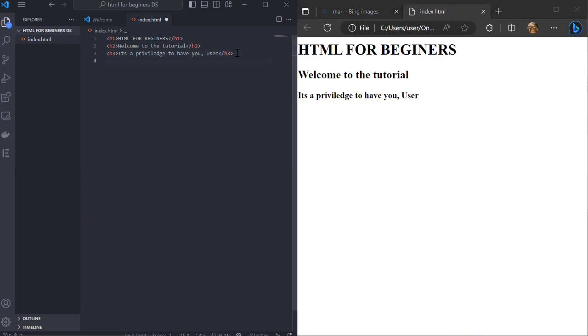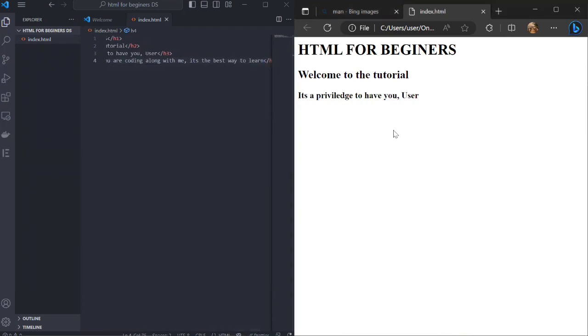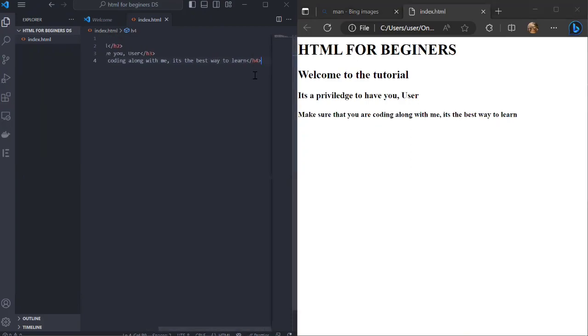Now, you can also use an H4 tag. You already know by now how the H4 tag will look. So let's say, make sure that you are coding along with me. It's the best way. Then save it, come here, refresh. You can see it says, make sure you're coding along with me, it's the best way to learn. So that's that for H4.